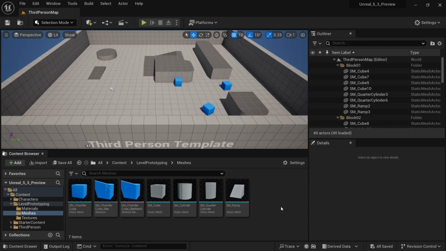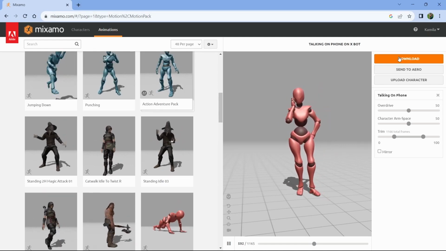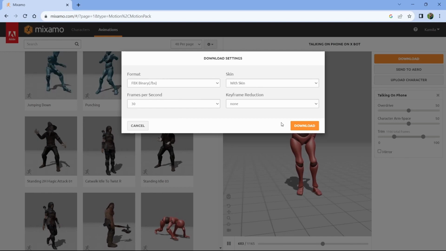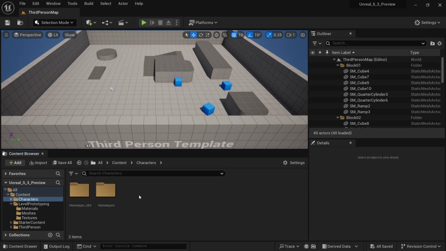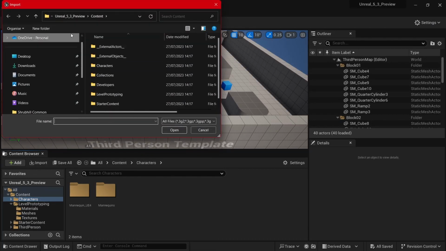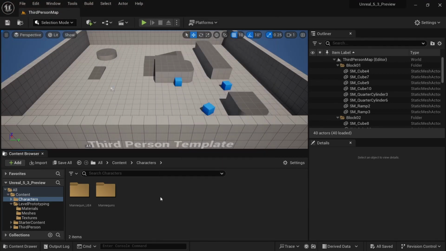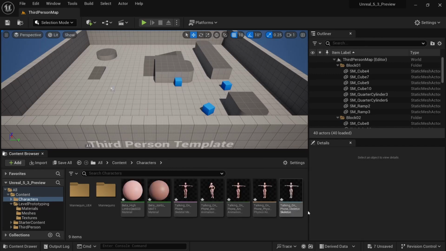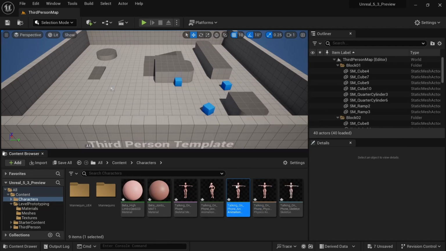So what I've done is that I went to Mixamo. I'm not just going to download this character with skin, because I want the mesh as well. So if I bring that here, let's import and download Talking on Phone. I'll import the whole thing, including the animations. So here I have my physics assets, my skeleton, my animation. For some reason it saves the T-pose as well, so the animation, the skeleton mesh. If I save all.